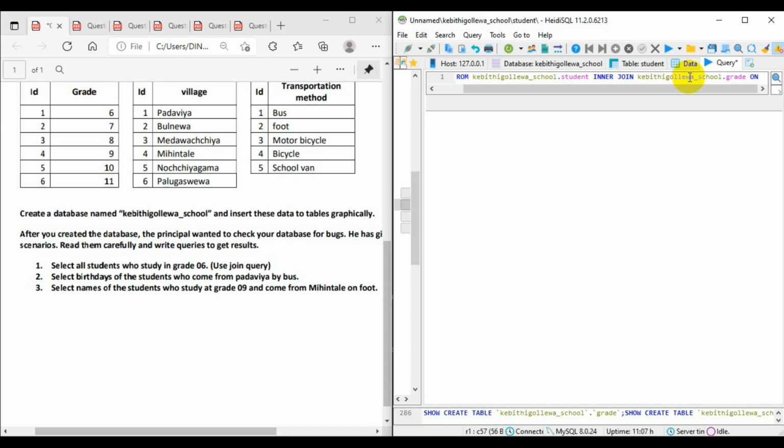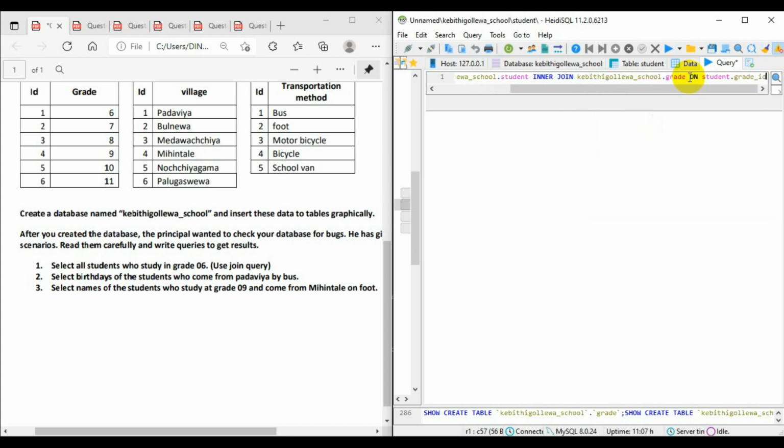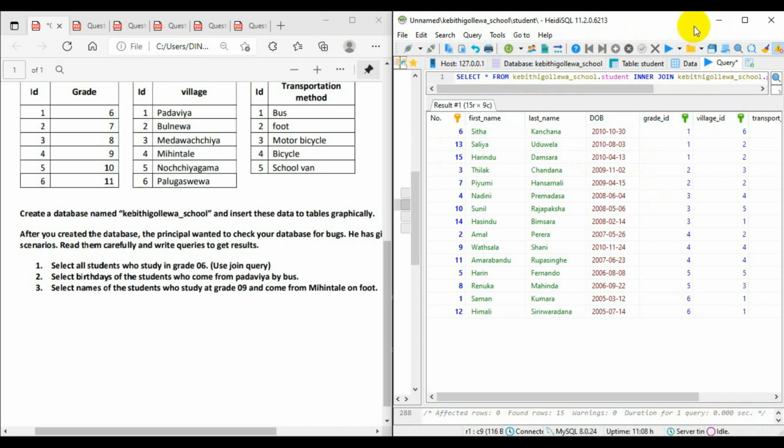So on this connection, in the student table I have the grade ID, and that should be equal to, when you are mentioning a column, it's better if you use the table name, the grade table. In the grade table I have the ID, so these two should be equal. Now I'll give all here, so it gives me all the columns.